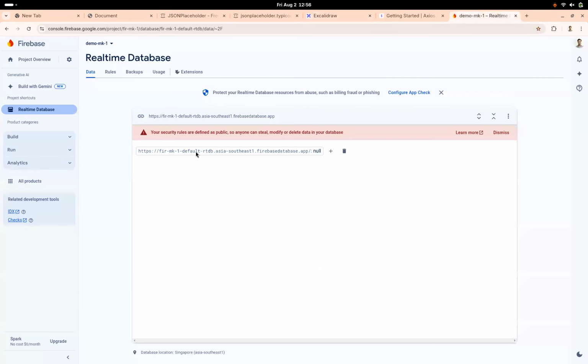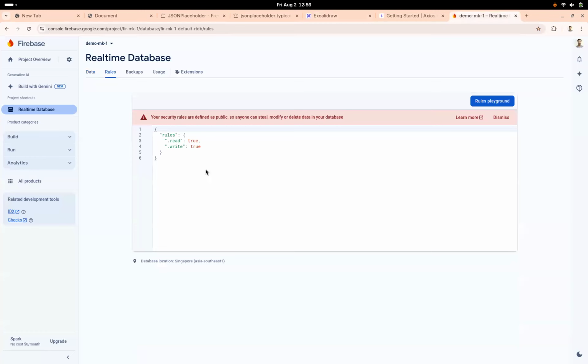Clear? Guys, everyone done till here? Rules is set to true. At the end, what you have to do is erase this, and everything should be rules, read true, write true. That's it.